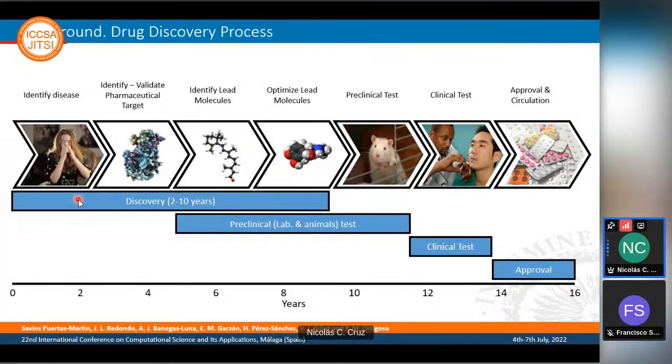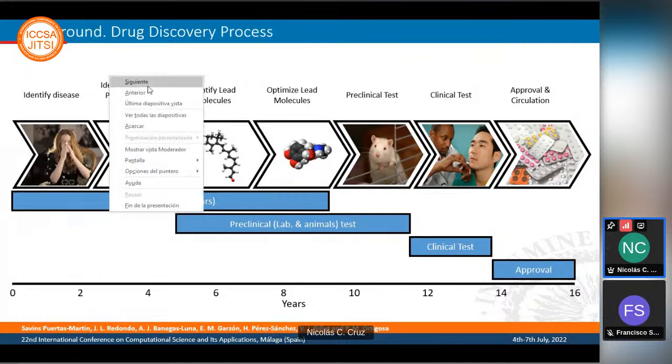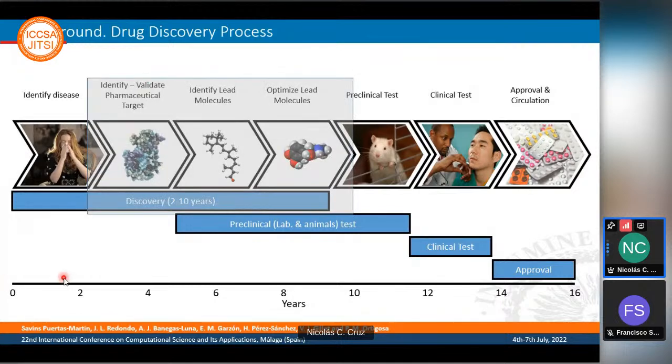And in my research, we focus on these 3 parts, which are related with identification, validation, the pharmaceutical target, and also the lead molecules. But all of that relates to the computer side. Actually, this is the most expensive, or the longer part in this process.